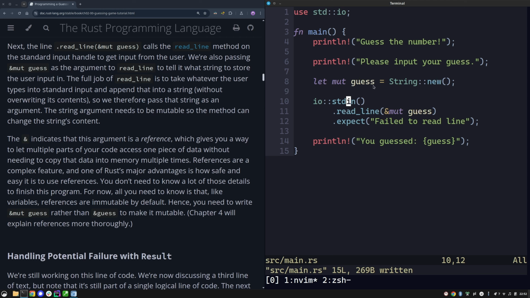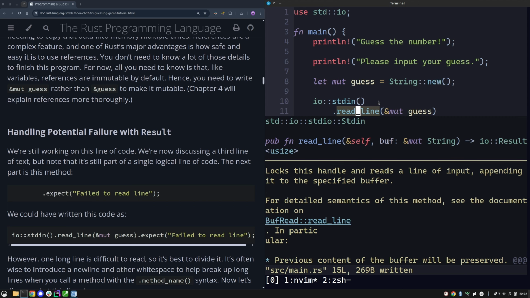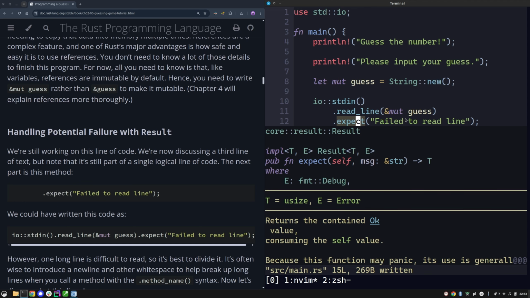This variable guess owns the memory behind string u, owns that instance, and in here we need to borrow the variable as a mutable reference in order to be able to read to it. Okay. Now this expect is a method on IOResult, and when we call expect, it will return the OK value if it's OK, and it will panic with this message if it fails.